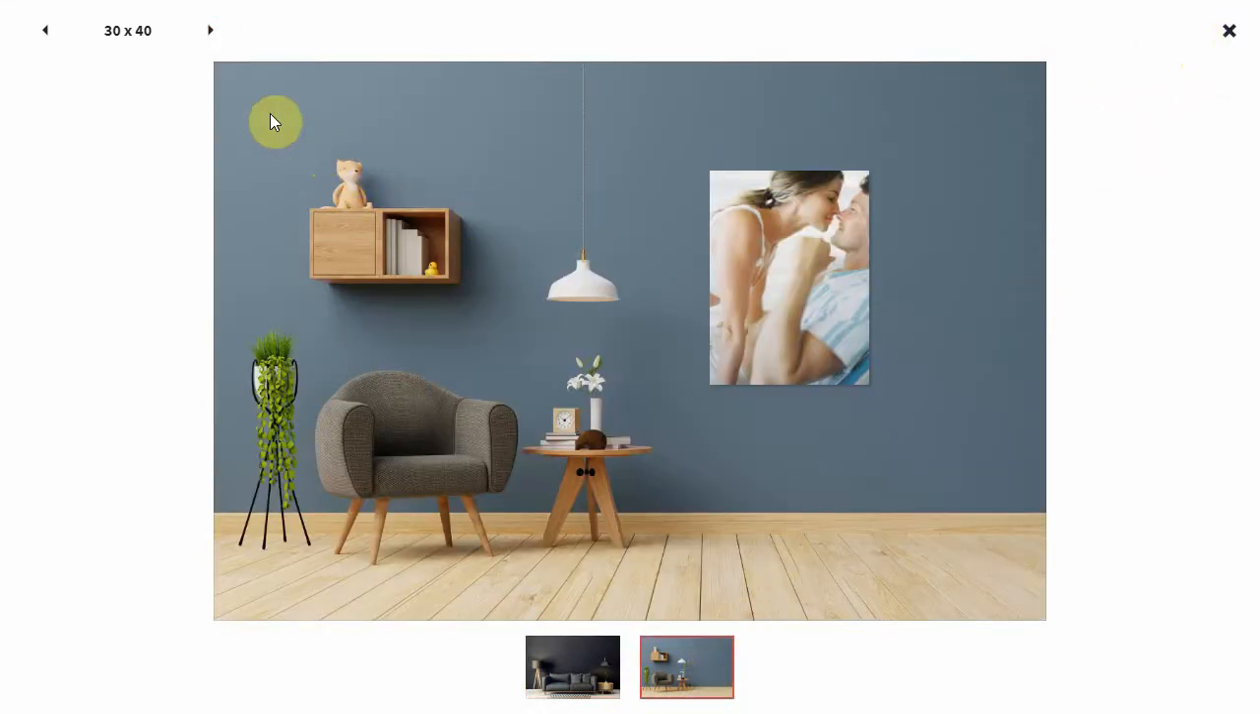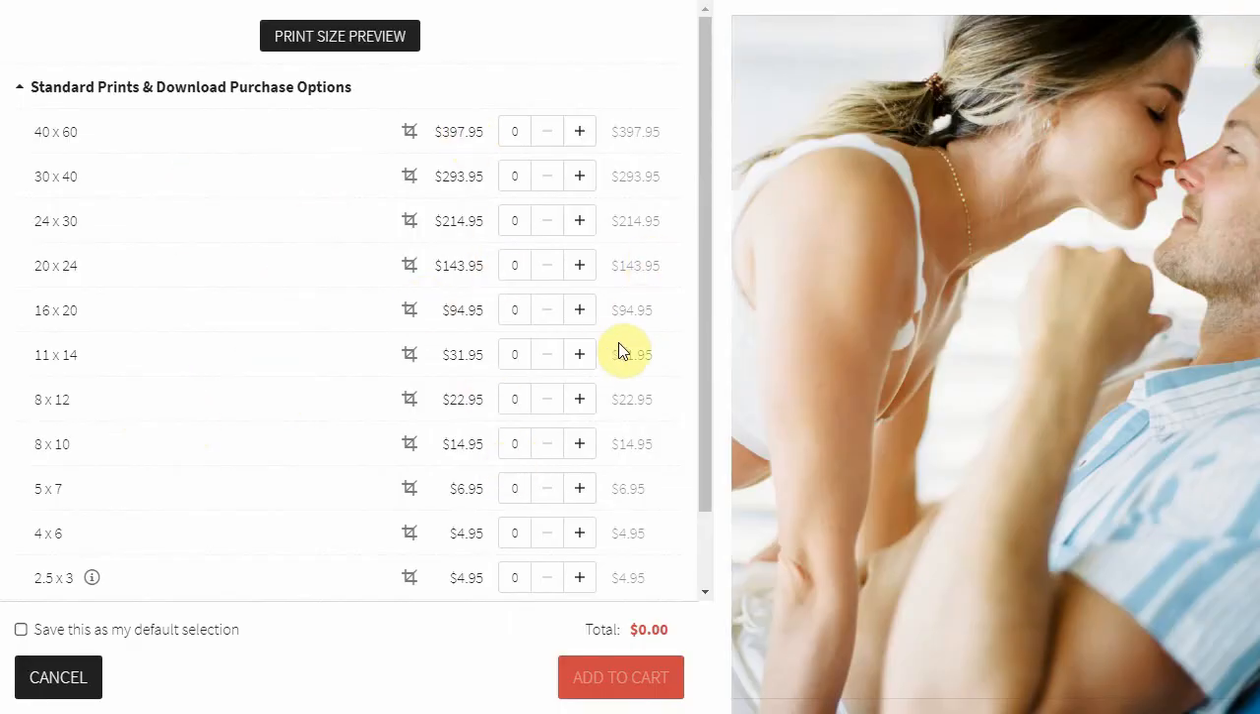Once you're done viewing the scenes, or once your clients are done viewing the scenes, just X out, then they can purchase their images as they normally would. And that's all there is to it. Through the print size previews, your clients can see that the smaller images, like for example a 5 by 7 or an 8 by 10, might not be the best size for putting on their living room wall, and it'll give them the opportunity to see a larger print on that wall to see how it might better fit for them.